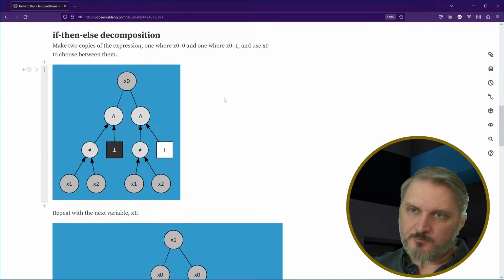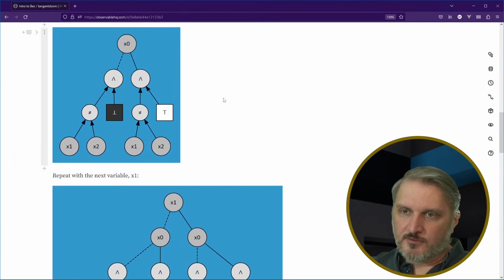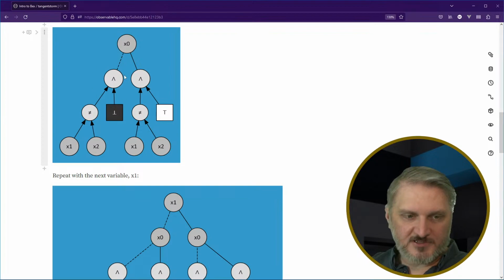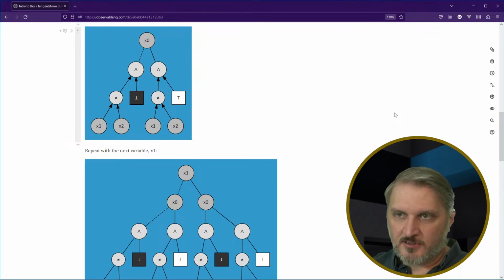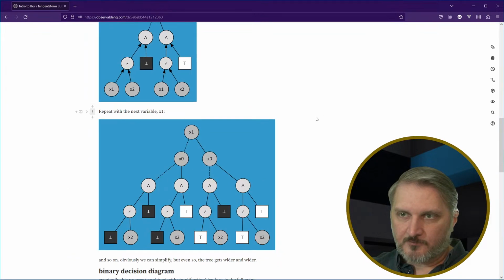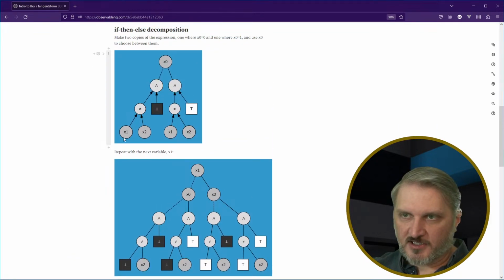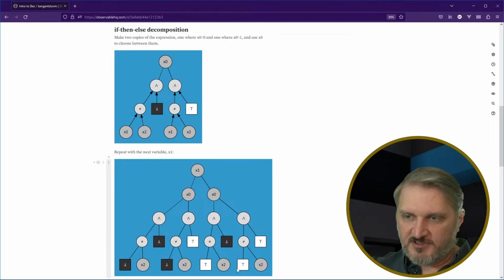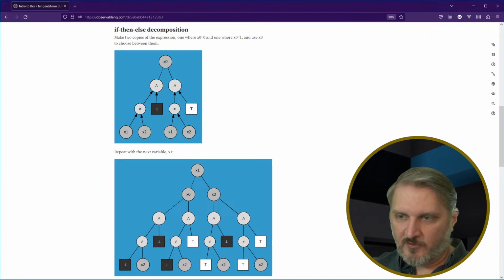Anyway, then we do the same thing for variable x1. So we take two copies of this. Again, let's shrink it down, so you can see the structure: this whole structure is mirrored here and here, only we've changed these. For everything on this side, there were two copies of x1, so they both got replaced with false. And then over here, they both got replaced with true.